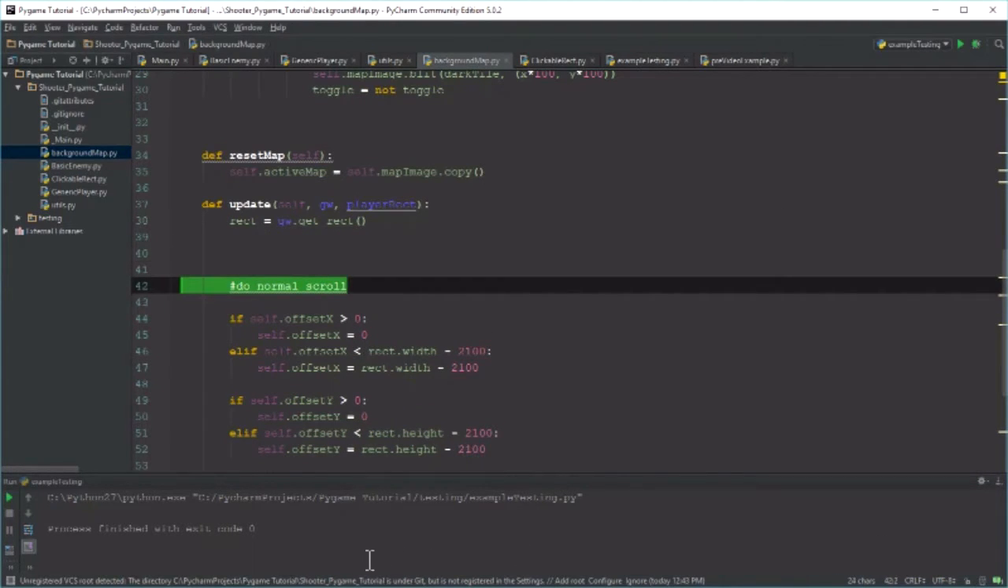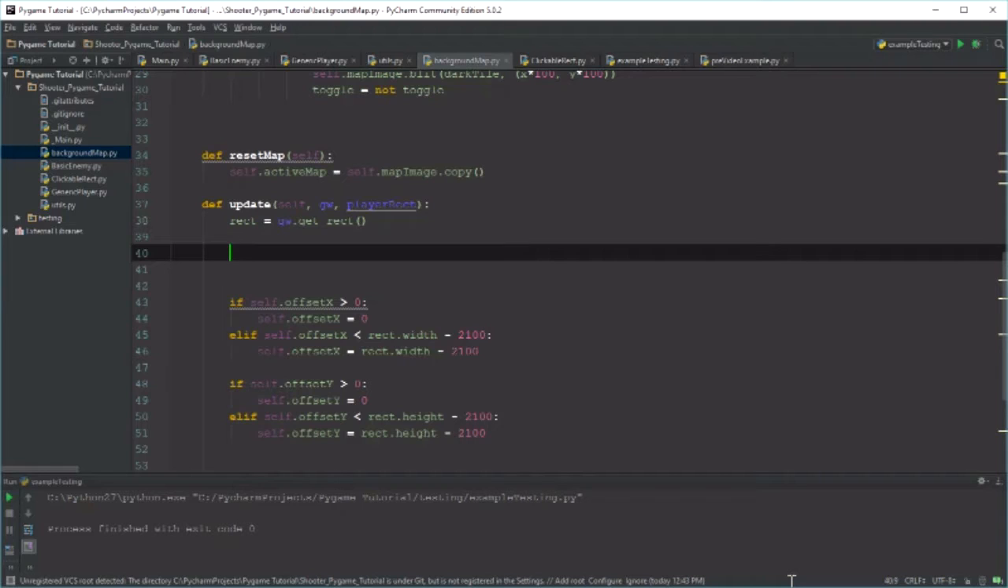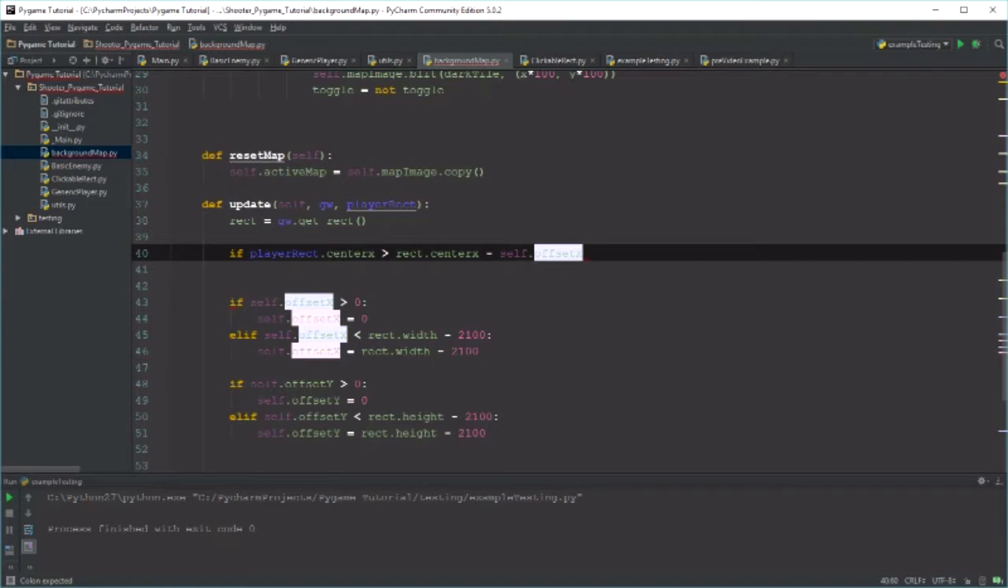So we have our player rect, and doing our normal scroll, we don't need this anymore, I guess. Give us a little more space to work with. But to do this, what we're going to say is if the player rect.center x, so if the center in the x position of the player becomes greater than the game window rect.center x, of the game window minus self.offset x, because if we're offset, then this will be a different problem. So this just takes care of if we're not in the top left corner.